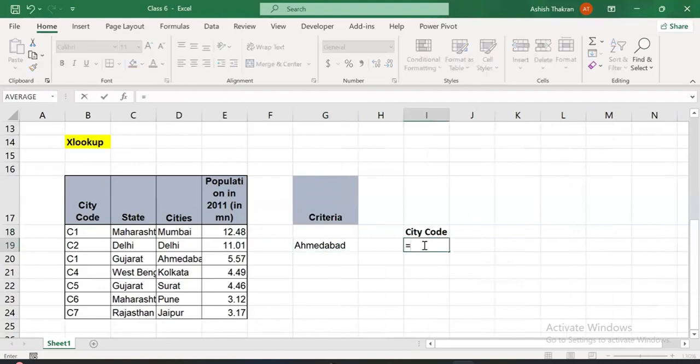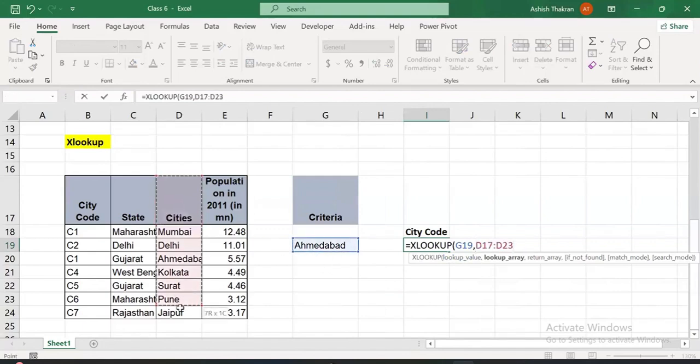I will say XLOOKUP, lookup value is Ahmedabad, lookup array. What is my lookup array? Cities, where I'm going to look for this criteria. This is my criteria range. Now the next argument is return array. In index and match, offset and match, we used the match function to get the column number. Here you have to pass the array from which column you want the output. Let's say I want the output from city code. So this is my return array.